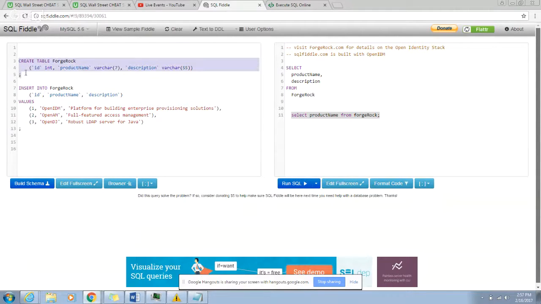Get a table. You insert into the table 3 columns containing the values listed below. And of course, you got to be mindful of the syntax here. You put these values in parentheses, and you put the column names or field names in single quotes here.